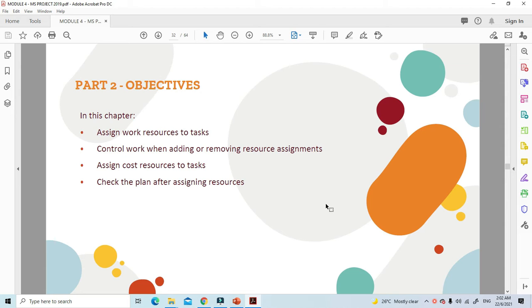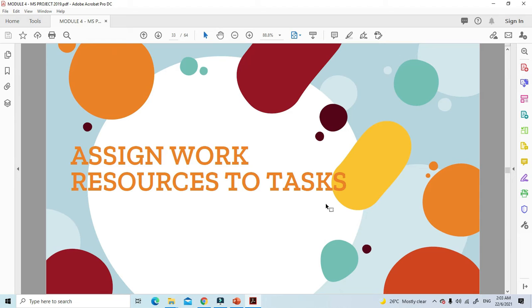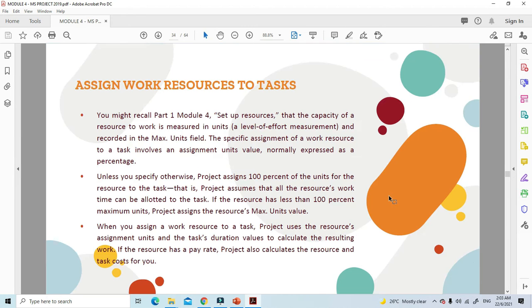So remember in the previous chapter when we set up the tasks, there's a list of tasks, right? And you can add the resources for each of the tasks, meaning there are people who are responsible for that task. So this is what we're going to do. Assign work resources to tasks.